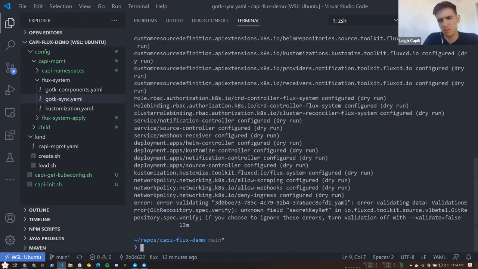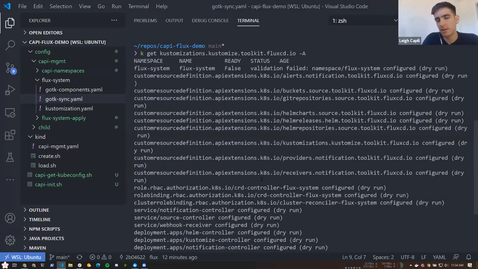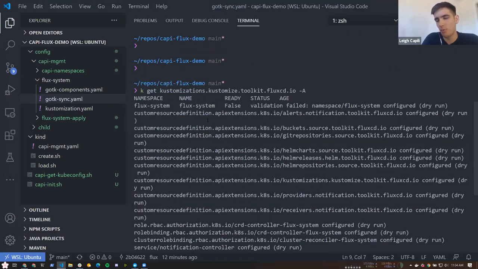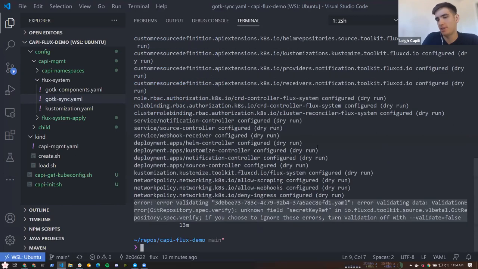So if we check our customization, then we have, oh, I guess I misspelled something. Here's a great example of why fetching and synchronizing are different problems. So apparently I misspelled something in our Git repository API.